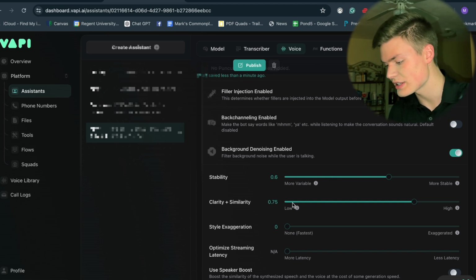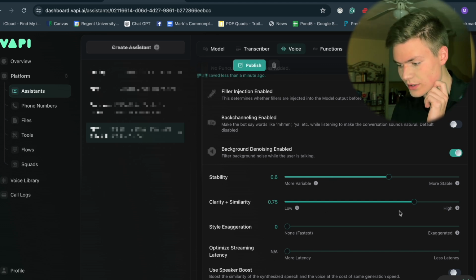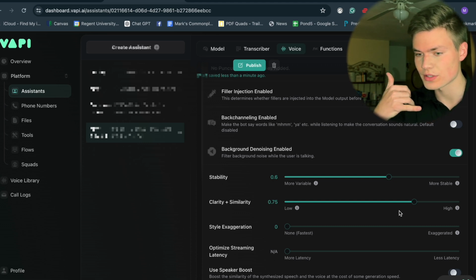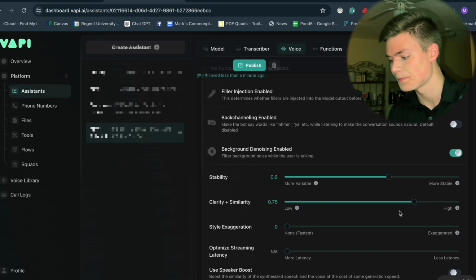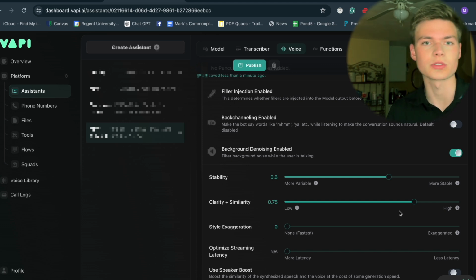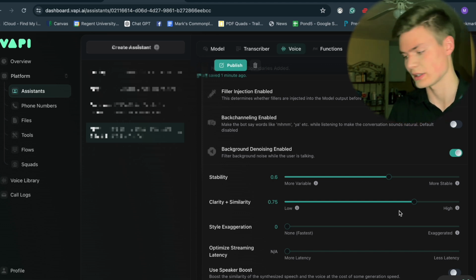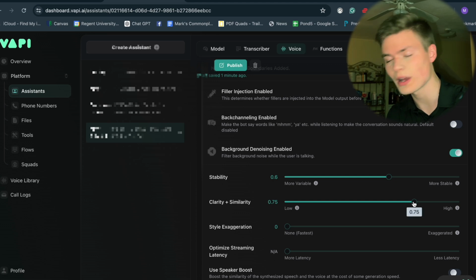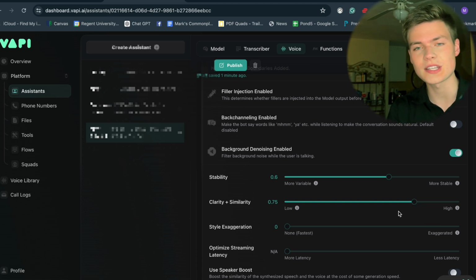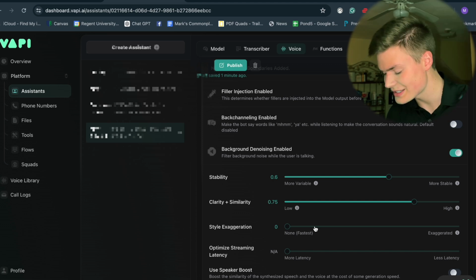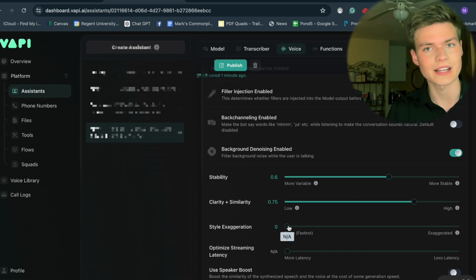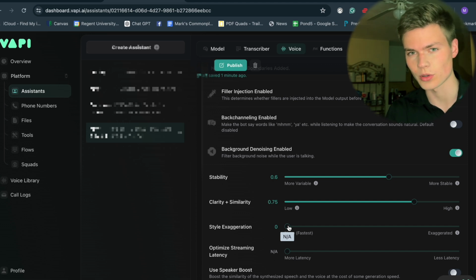Now moving on to clarity and similarity, what VAPI is trying to do here is match what the speaker sounds like when they're calling in. So if the speaker is talking in a certain way, VAPI, the voice AI here, will try to match that and make it sound more realistic. And so I like to have this pretty high, not too high, because if we have it too high, it can cause these things called artifacts, which are just extra data points that are erroneous in some cases and just not useful.